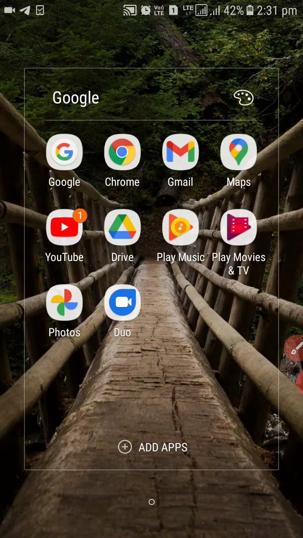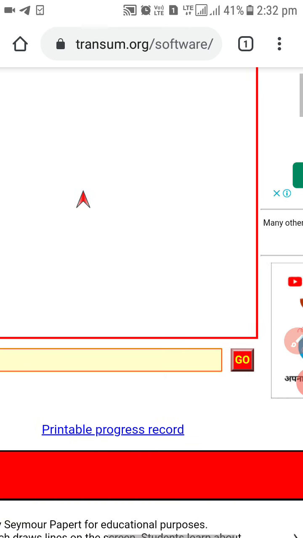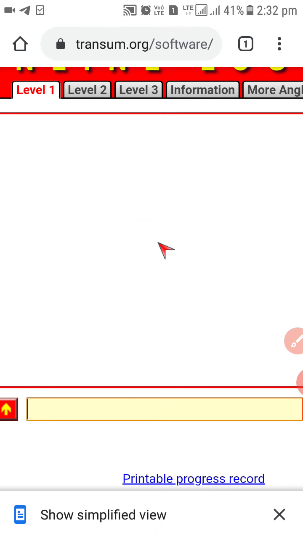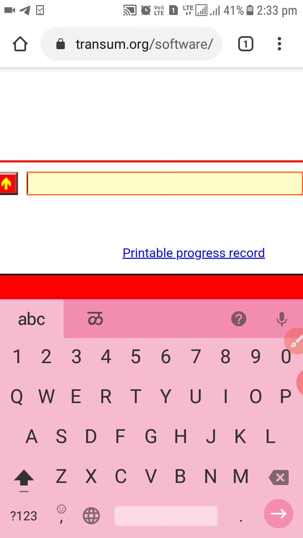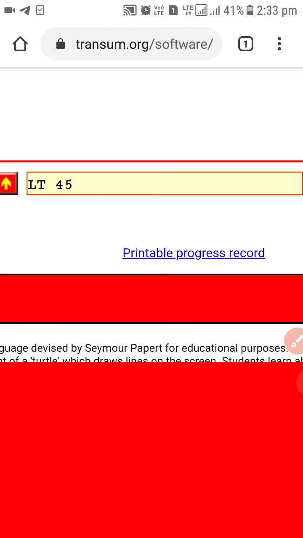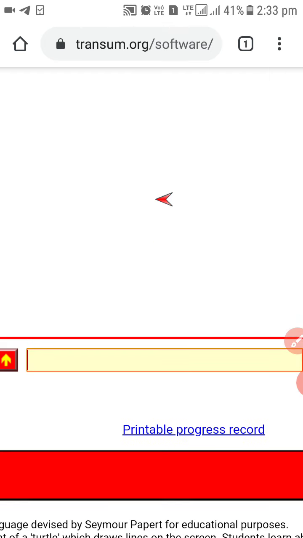First of all, let me write LT 45. So the turtle will turn to its left by 45 degrees, and after that I will tap on the go button. Now observe the result. The turtle has turned to its left or rotated to its left by 45 degrees. Again I will type LT 45, then I will tap on go button. Again it has been turned to its left by 45 degrees.